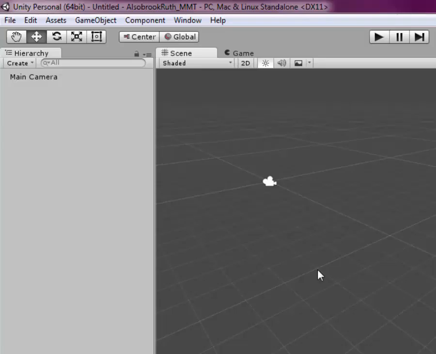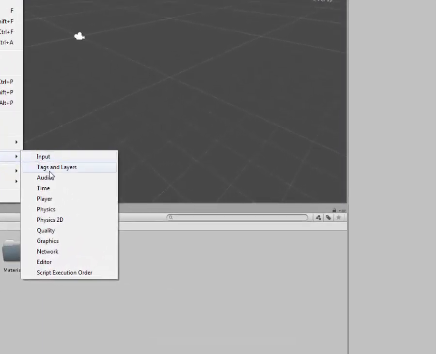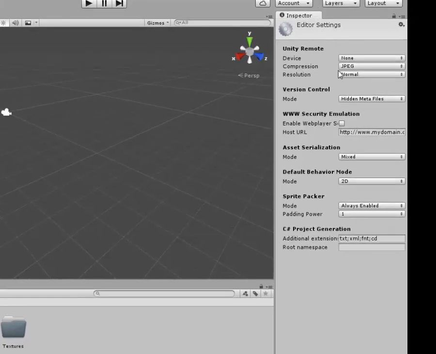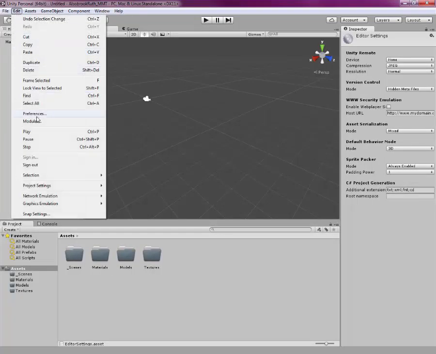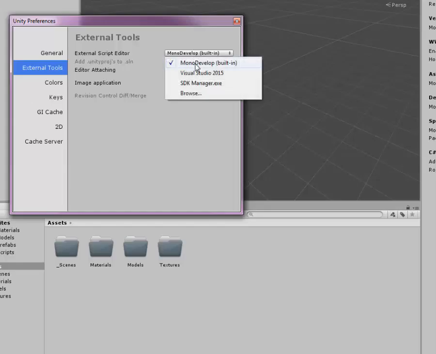Or I can set the default feature to just open up into 3D, and that's Edit, Project Settings, and then you want to go down to the editor, and then in the inspector window, in the editor window, default behavior mode, I actually want 3D. Thank you very much. Another feature we're going to work with later, just want to show you though, is Edit, Preferences, and then the external tools. You might want to make sure the external script editor is set to the Mono Develop built-in.